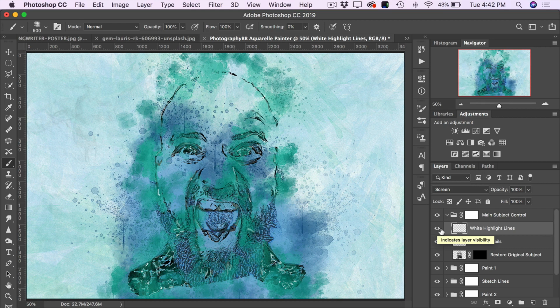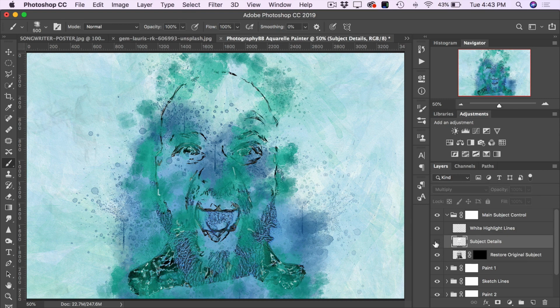Now you can toggle the visibility of these on or off using the visibility icon here in the layers palette, or you can just adjust the opacity of this layer to increase or decrease the effect if you like. Now next we have the subject details layer, and this one here just enhances some of the smaller details in the artwork. These would be things more like hair or eyelashes or textures like in the beard here, or any finer details that may have been present in your original image. So play around again with the visibility and or the layer opacity to your liking here with this one.